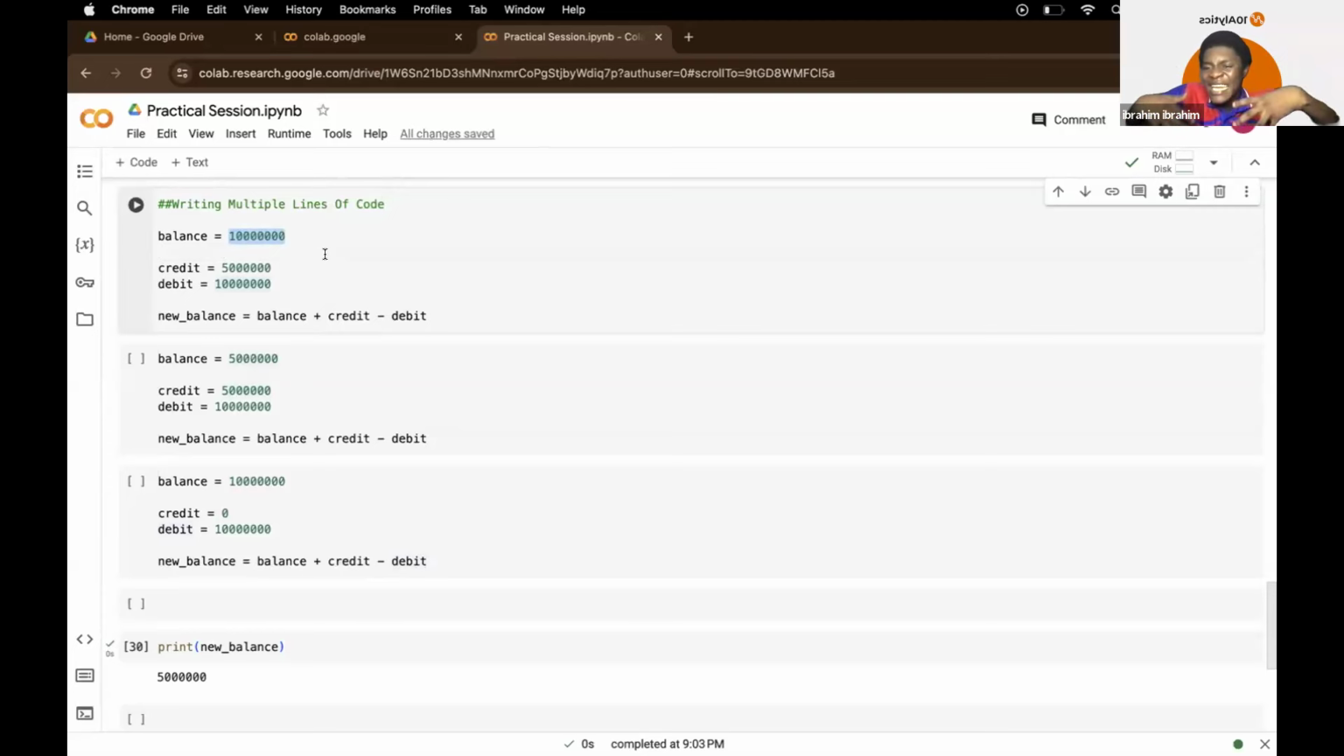We need to create something that is dynamic, something that can take in new inputs at all times, something that you can instruct. This is the balance. This was the credit. This was the debit. And that program will now itself calculate the new balance. You see where I'm going with this, right?